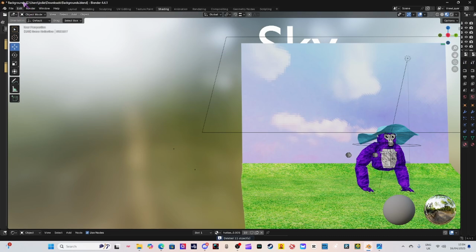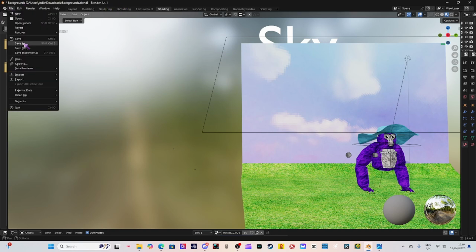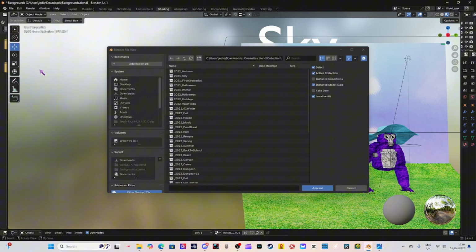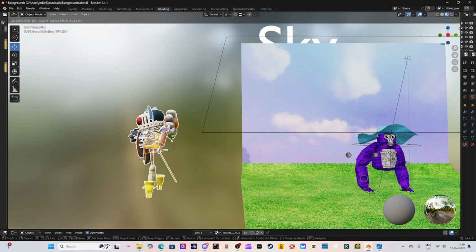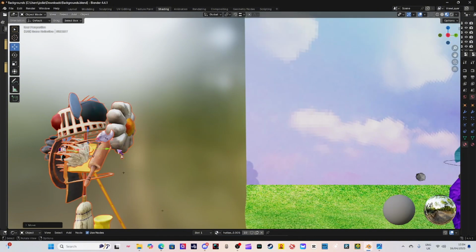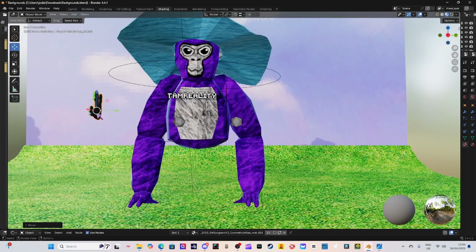Next, we're gonna go back to File. We're gonna go back to Append. Then we're going to go all the way down to Dungeon V2. Grab this and do whatever you want to. So I want the finger painter, so I'm going to select this rig right here. I'm going to move around with it and show.